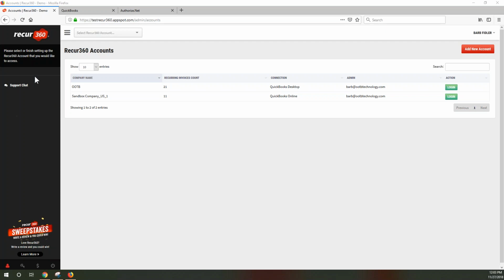As a basic starting point, when you sign up for Recur360, we are what is called QuickBooks Accountant Ready, which means we have the capability for you to connect to more than one QuickBooks company file. In my system here, you'll notice that I have a Sandbox company, which is connected to a QuickBooks Online company file, and also my OOTB company, which is connected to a QuickBooks Desktop file.